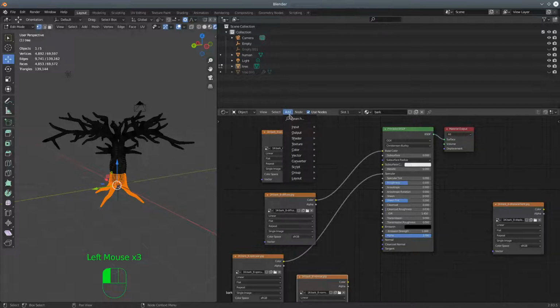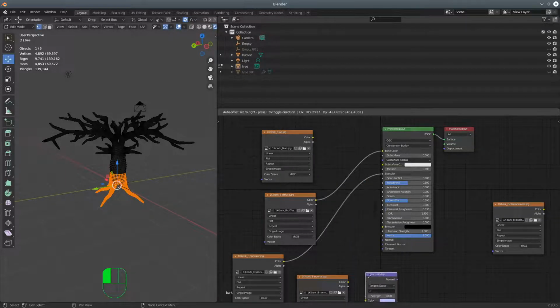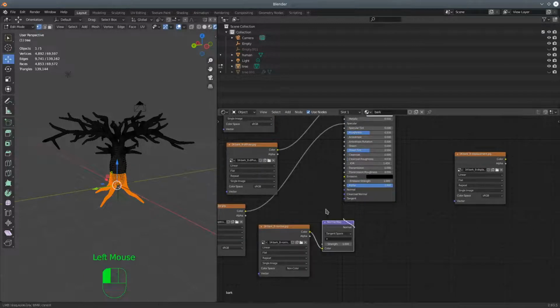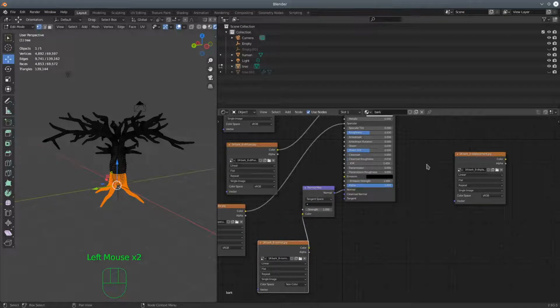Let's add, we want a normal, if I can find it, is that a vector? Normal map, that'll do. And we want to set that to non-colour data, colour into colour, and then you want to connect that into the normal. I think we got it. Yep, there we do. We did.